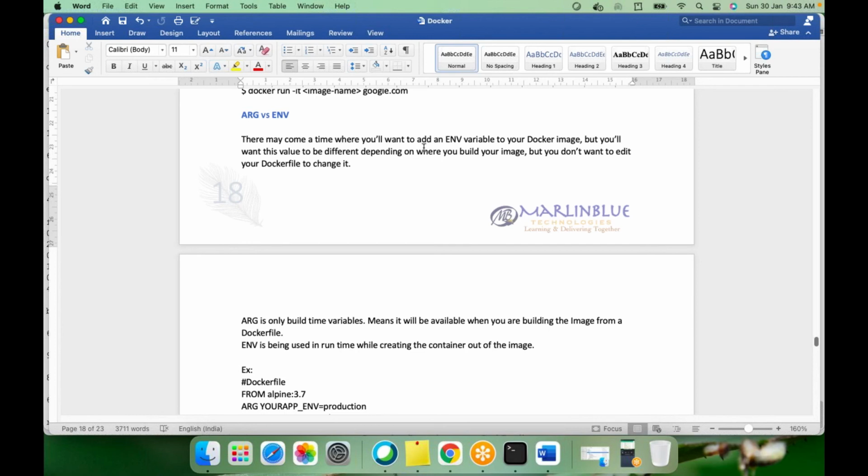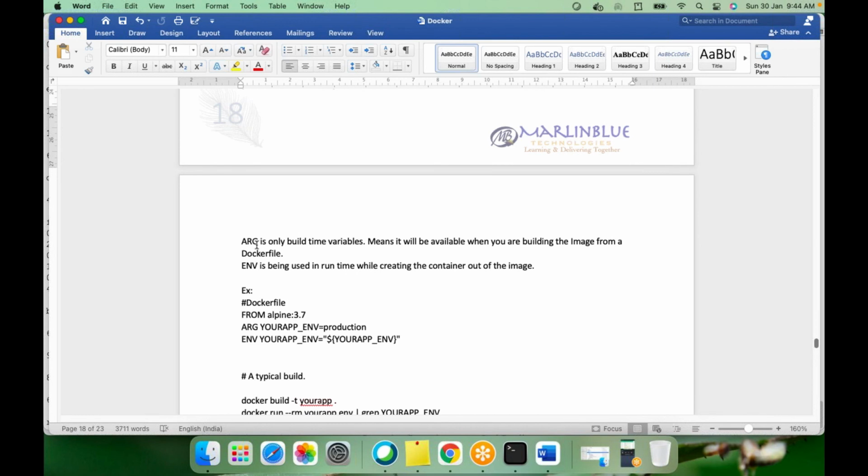And if you want to test the same application in the staging server, or for a staging purpose, you can specify staging. For production, you have to specify production, but you don't have to change your Docker file. So how can you do it? You can do it while running the container, during the runtime. You can pass it, or by default whatever is given in the Docker file will be there.